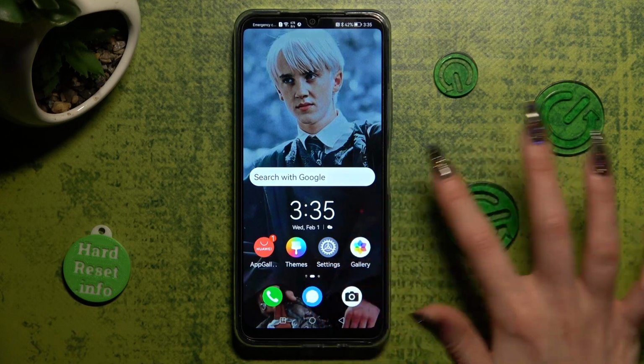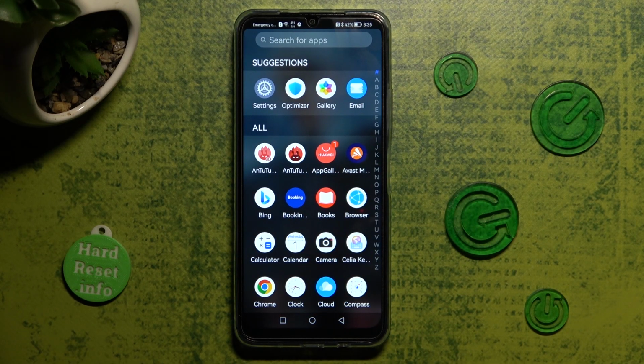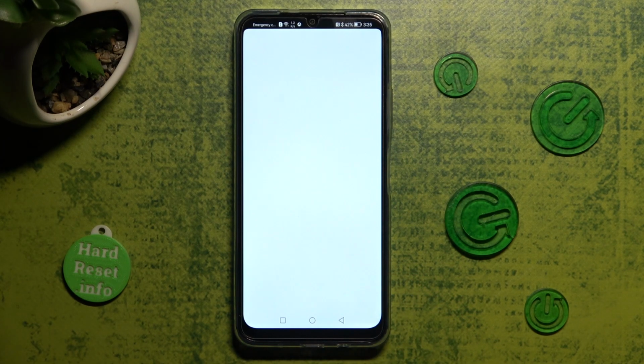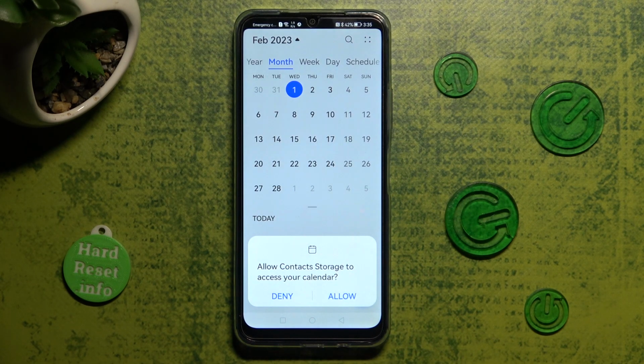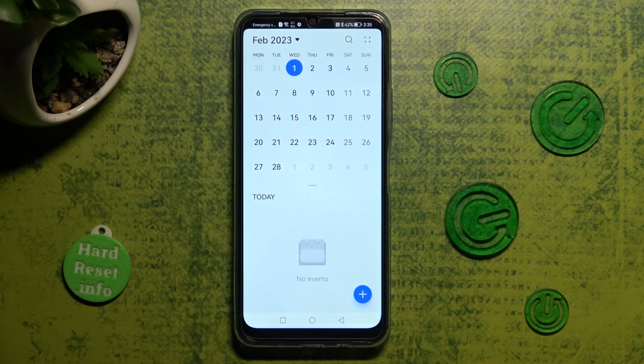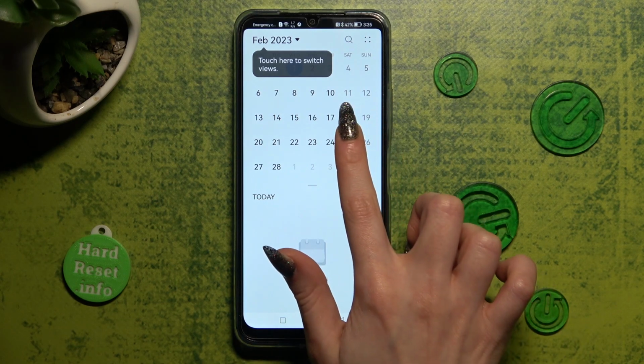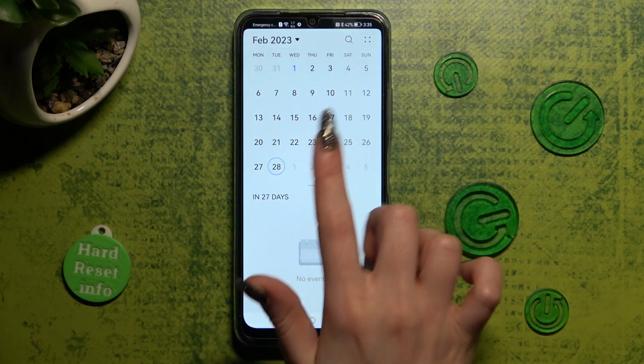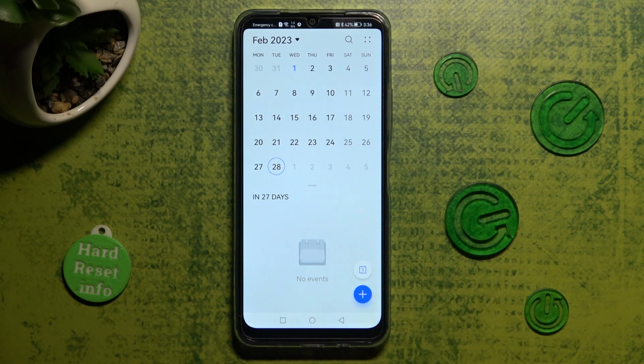First of all, you need to locate Calendar app. When you find it, click on it. Now choose Allow in the pop-up and tap on the date that you wish to set up. In my case, this one.